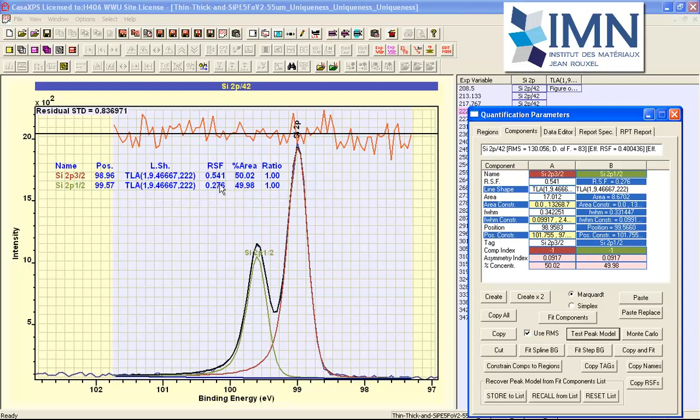You can see now that using Schofield cross sections we have achieved a really remarkable fit to these data, and also a ratio for these peaks that makes sense, and there are no constraints in this peak model other than the line shapes themselves. This particular problem has highlighted how effective the test peak model approach can be.